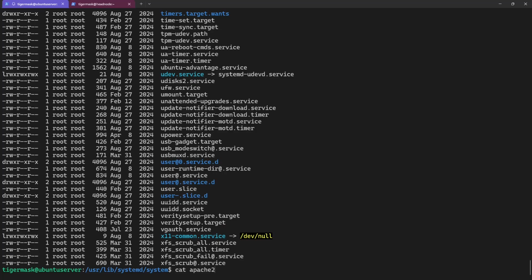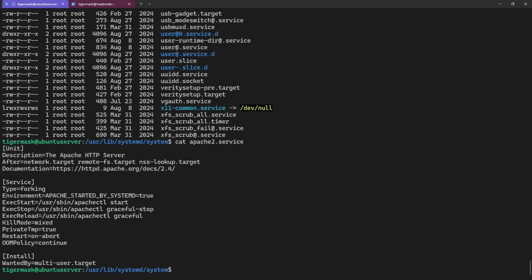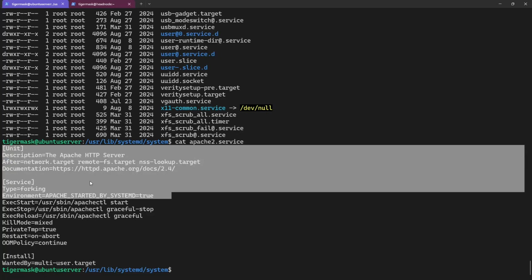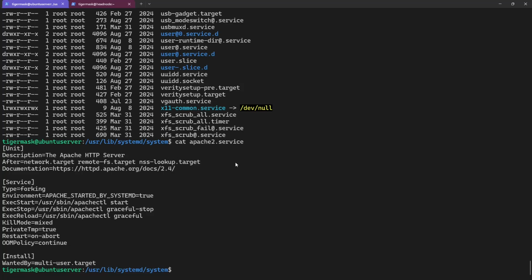Let's practice using our tab complete. And then there it is. So pretty much the same thing, a smaller version really. There's not a lot of comment files or anything. So just saying Apache HTTP server, after network, remote FS, and SS lookup.